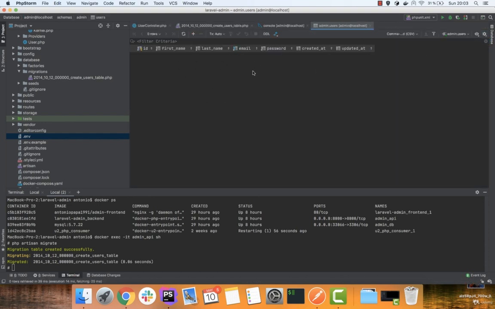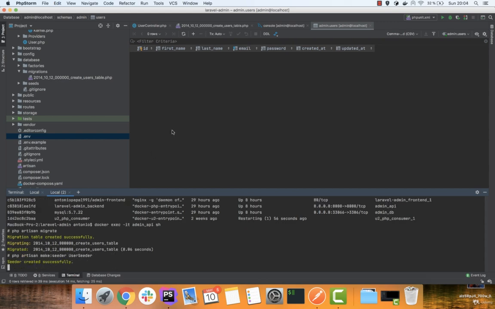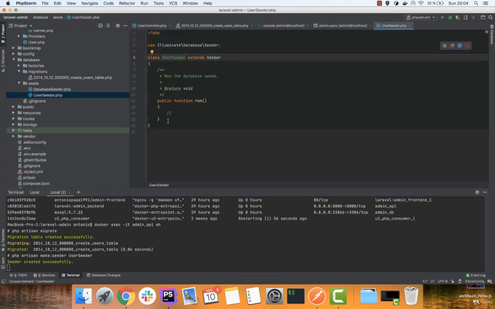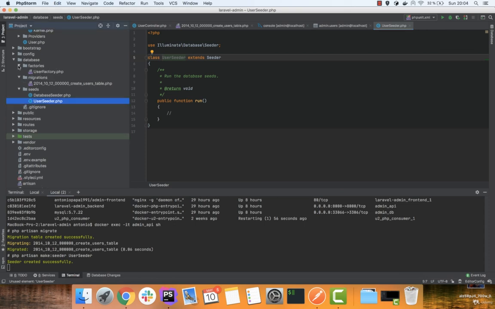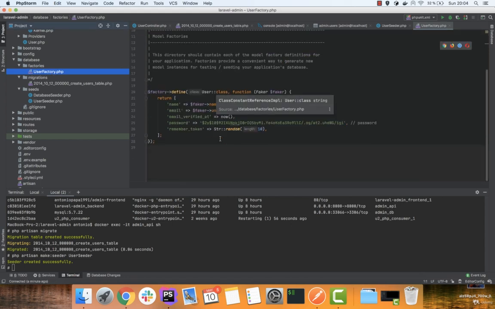Now let's populate this table. To do that, we have to create a seeder. Let's create it: php artisan make:seeder UserSeeder. The seeder will be added in the seeds folder, and here we need to run a factory. Factories are located in the factories folder, and we already have a default user factory.